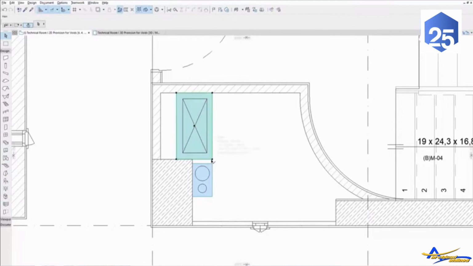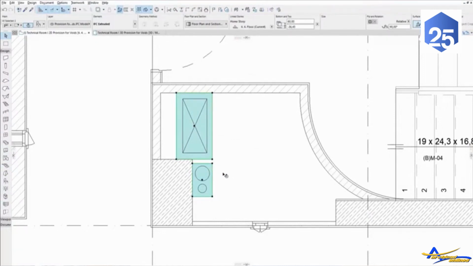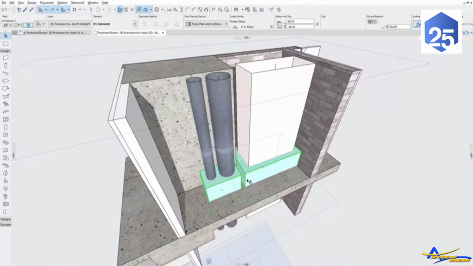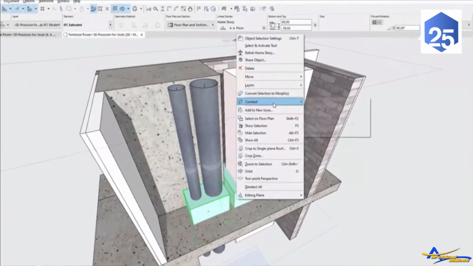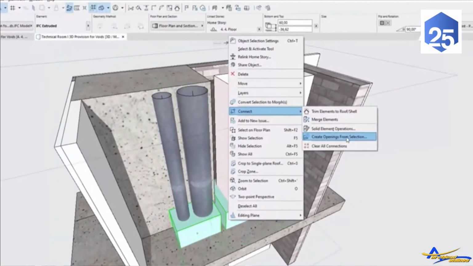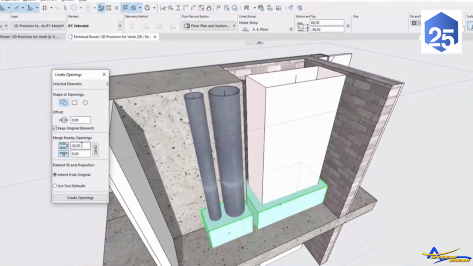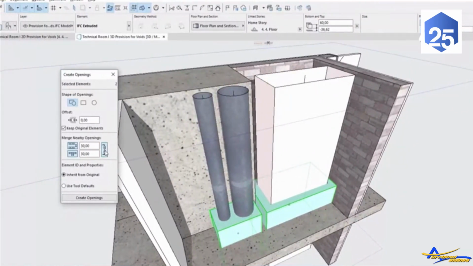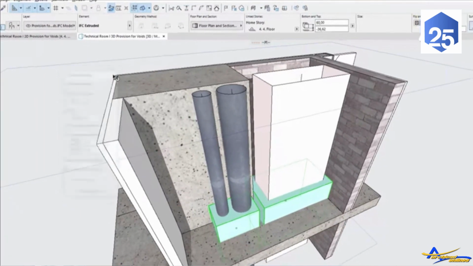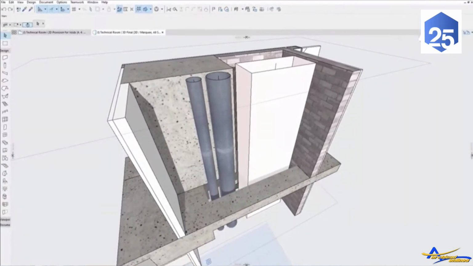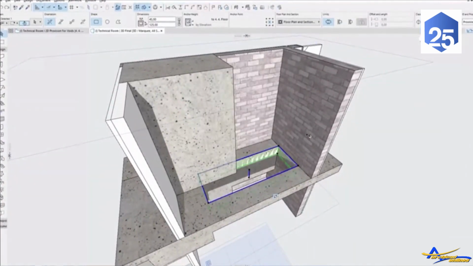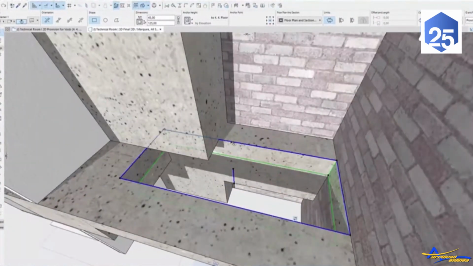Follow this workflow when you receive IFC files with multiple provisions for voids from engineers. Select the provisions for voids. Use the context menu and choose Create Openings from Selection. Choose the Merge Nearby Openings option and set the desired parameters. After that, set the opening's accurate size and shape and make additional adjustments of the shape if necessary.